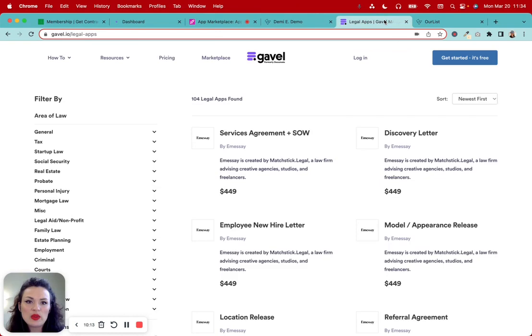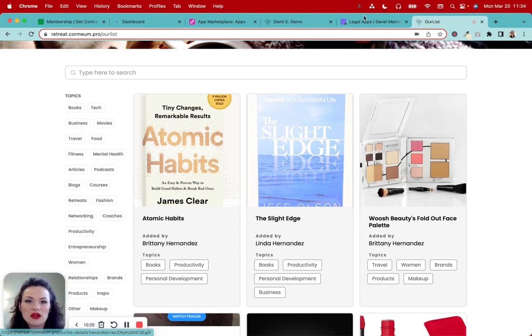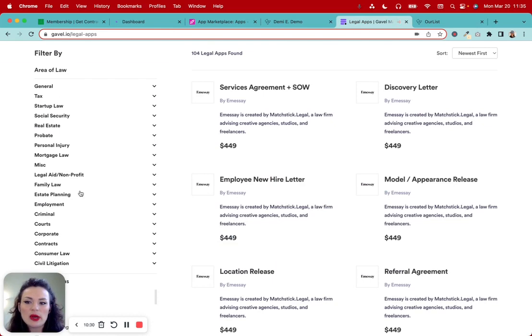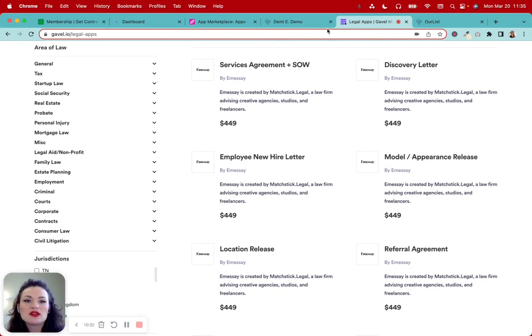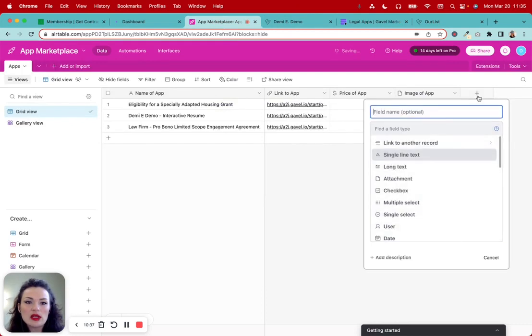If we look at both of these different styles of the Gavel Marketplace, for example, and the Our List one here, which is in Softr, or created using Softr, we have this idea of topic tags. So here you can see you can filter by these different topics. So I think that's going to be a useful column to have in our marketplace as well. So let's go ahead and create that.